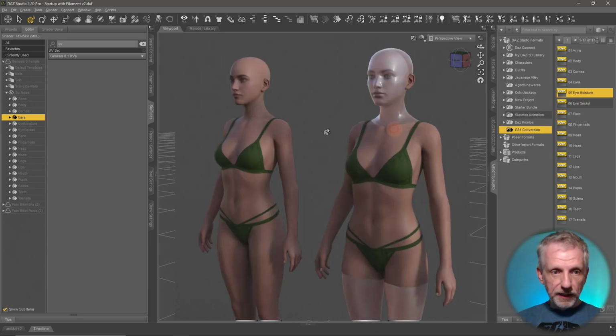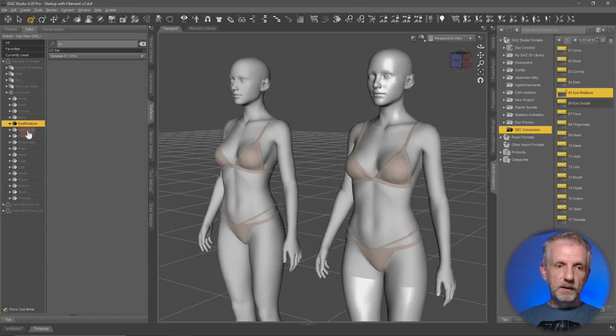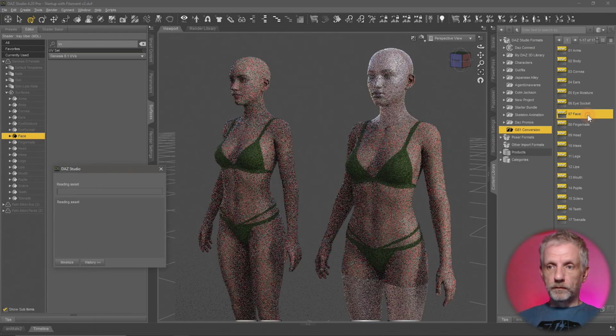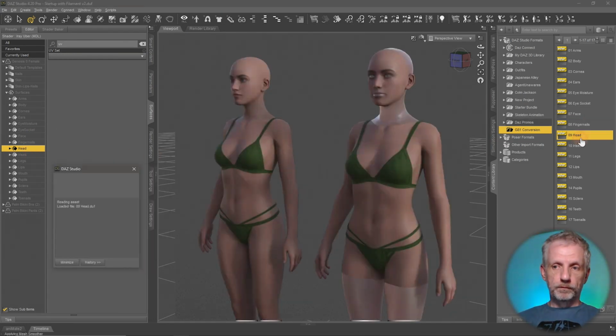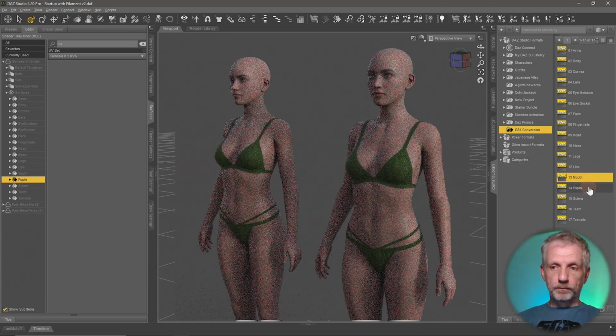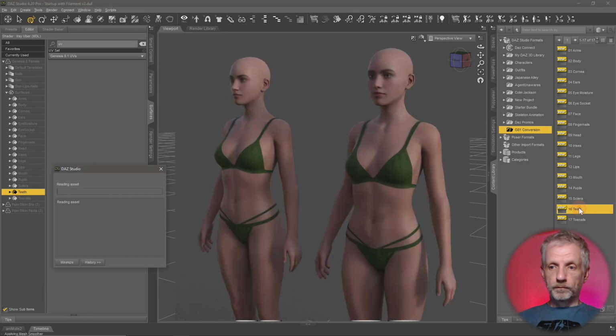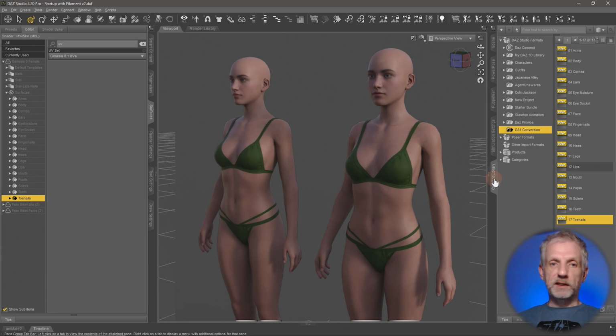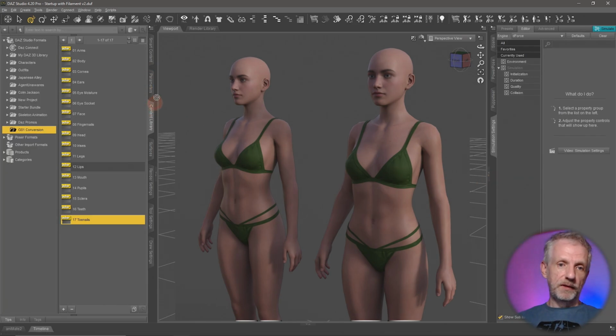Now we have the eye moisture. Some of these are not very noticeable. Eye socket. Sclera, teeth, and toenails. There we go. I'm going to dock my Content Library tab back where I'm used to it being, namely over here. And that was that. That's the conversion.